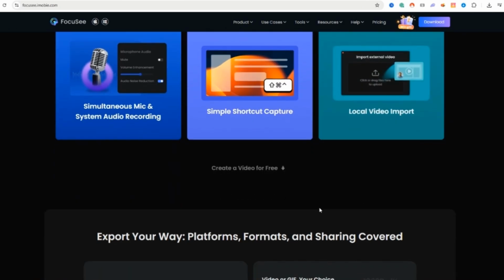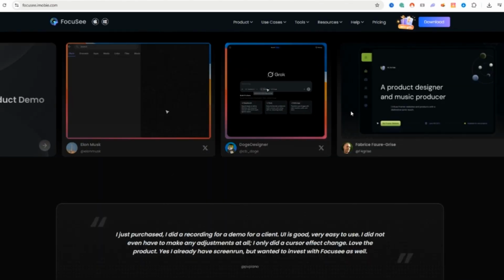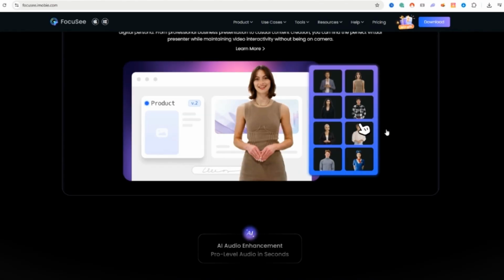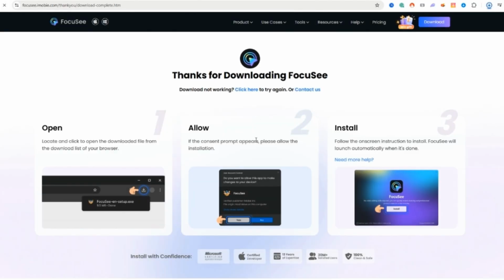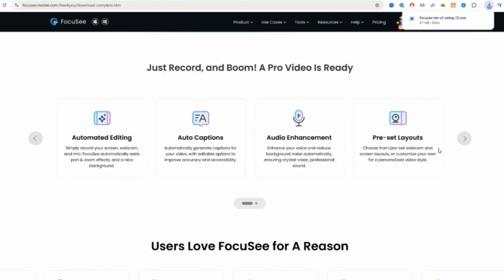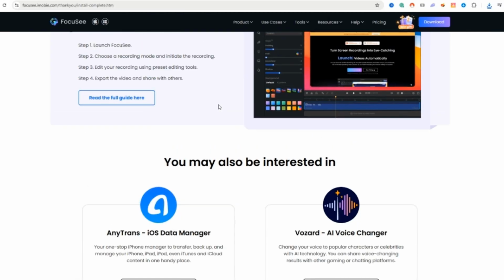So first, you have to download the Focusee software. It's available for both Windows and Mac OS. Once you are done downloading, go ahead and install. It doesn't take much time, and once you are done with the installation, you will be brought to this page. You will need to sign up for a free account using your Gmail or Google account. With that done, let's go into how to use these tools for your faceless YouTube channel.